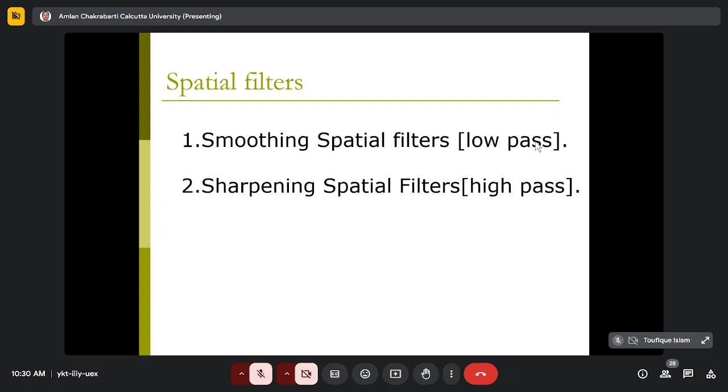These are basically used to reduce noise inside the objects, because noise pixels inside the objects are larger deviations from the neighborhood. So if you can reduce the deviation with a low pass filter, then the noise is reduced.